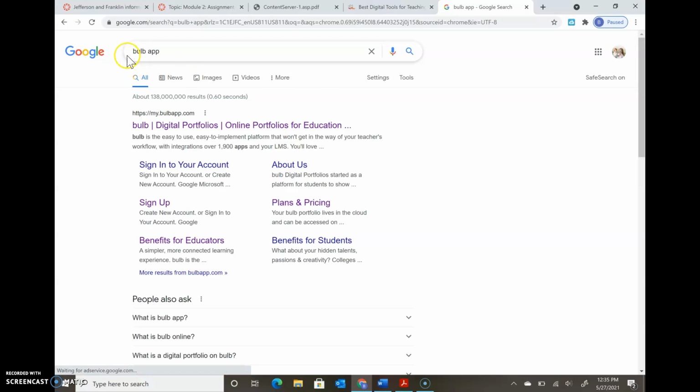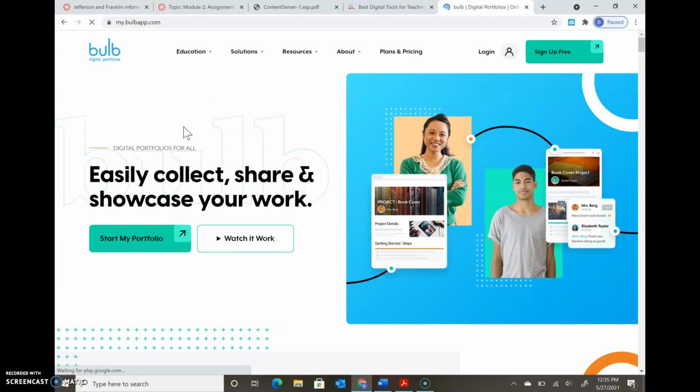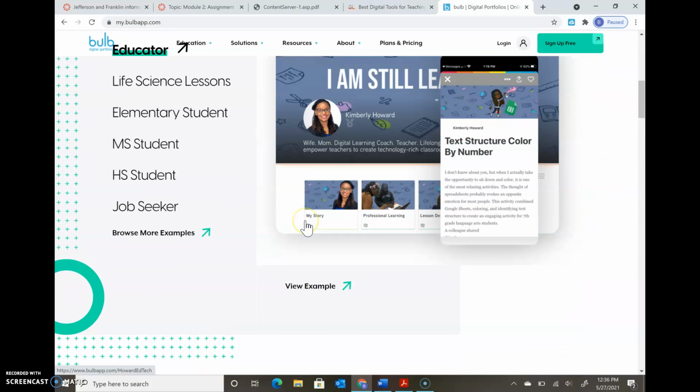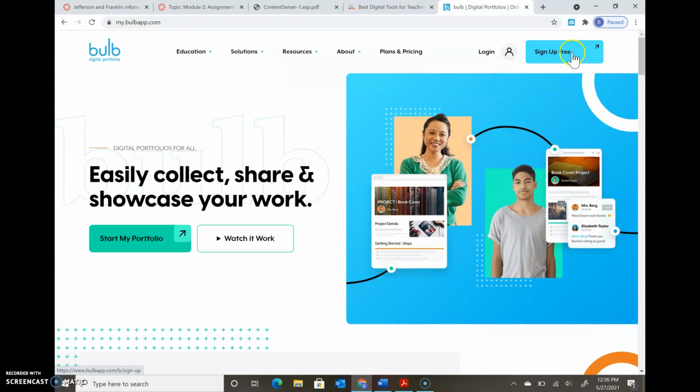If you just do a quick Google search of the Bulb app, it'll take you right here to the URL my.bulbapp.com. You can click it, and this is what the home page looks like. You can scroll down to read a little bit more about it, or you can sign up for free.